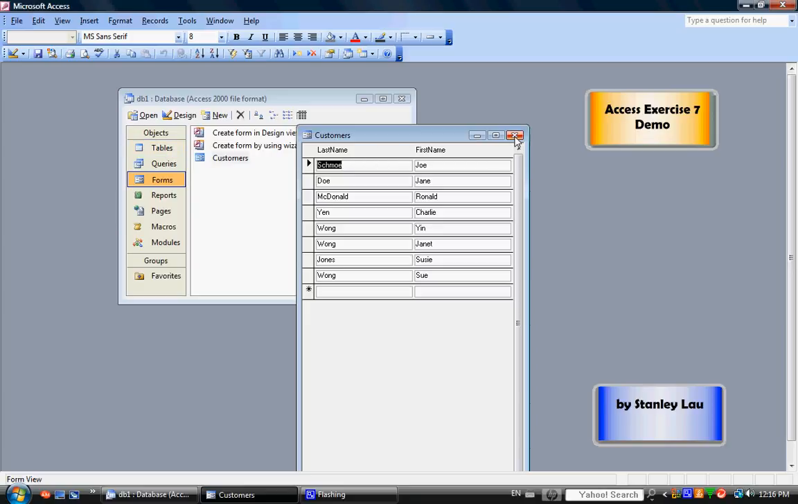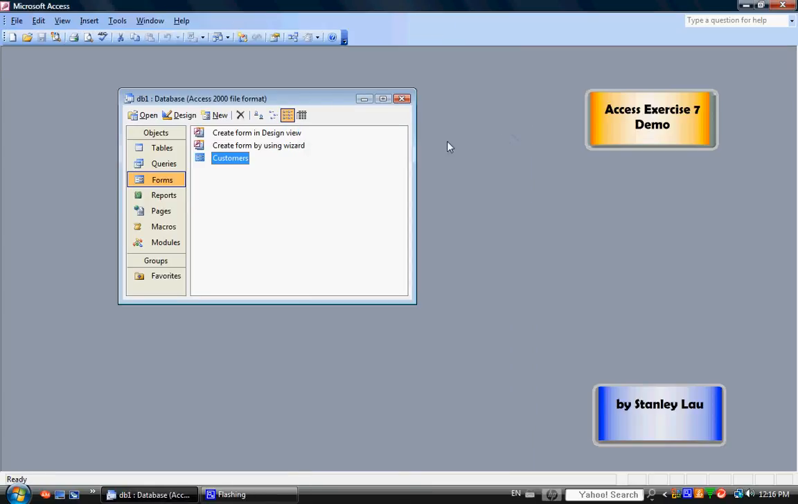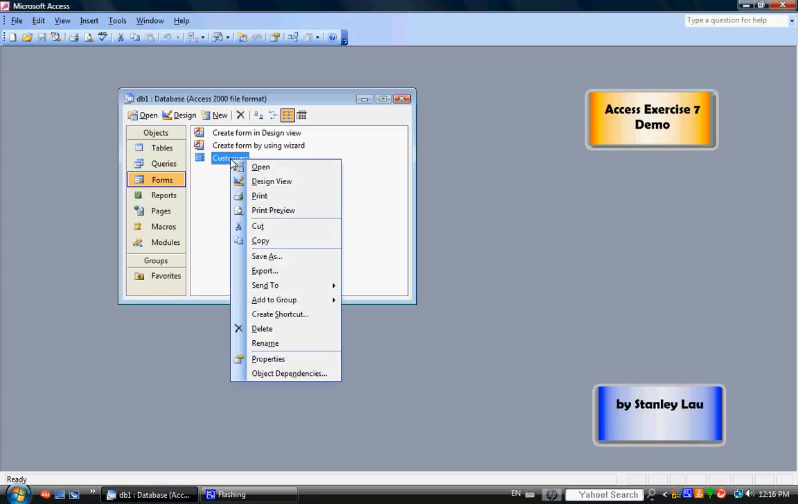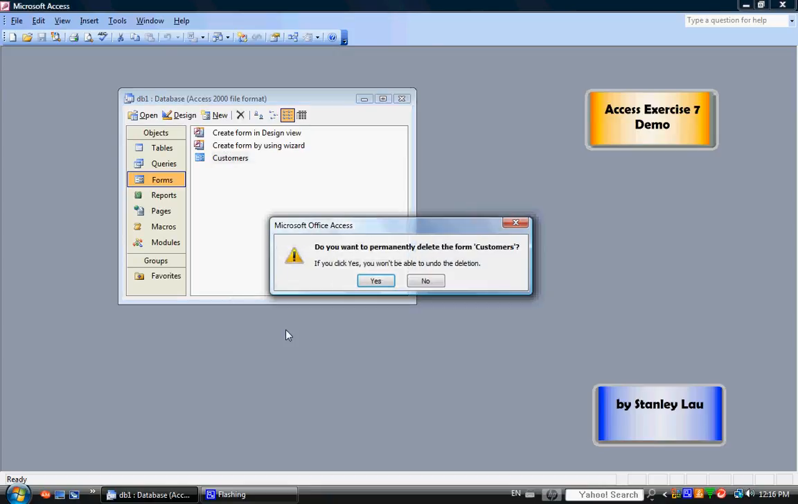My suggestion is rather than modifying something, we can close this, and it is actually better if we just delete this form. There are two ways of deleting a form. You can click on the form you want to delete, press the right mouse button, and go down to where it says delete and click that with the left mouse button, and it will ask you, do you want to permanently delete the form customers?